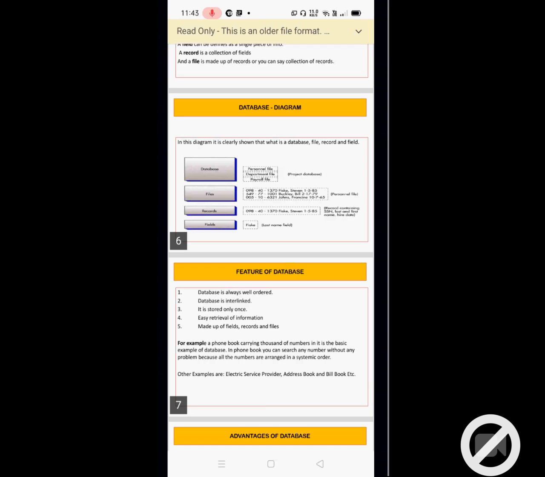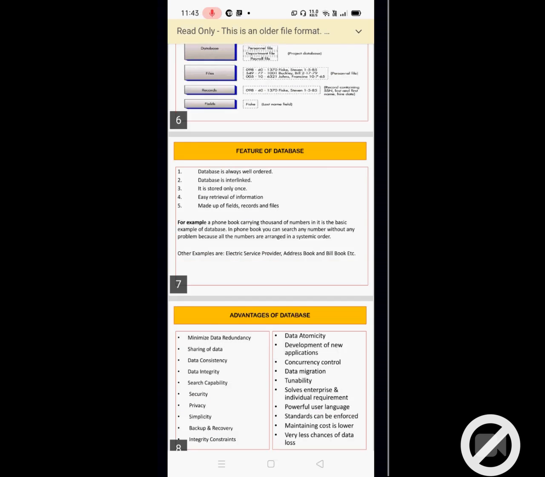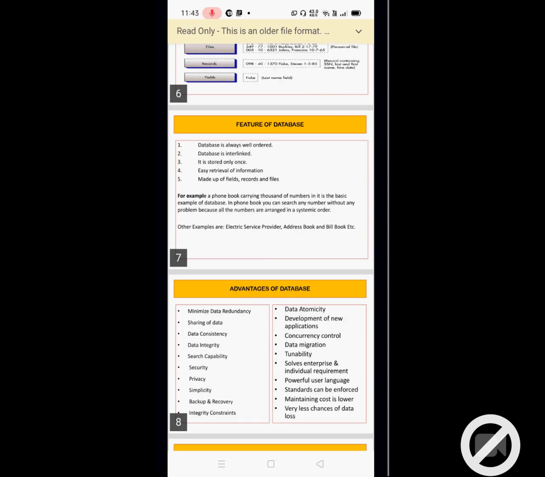So these are all made up of fields, records, and files. For example, consider a phone book database. It carries thousands of numbers. It is a basic example of a database. In a phone book, we can search for any number without any problem because all the numbers are arranged in a systematic order, and one number cannot repeat under a different name. So this is a simple example of a database.